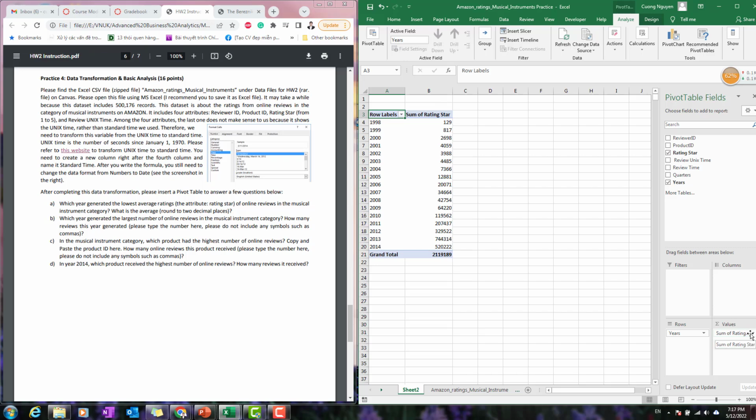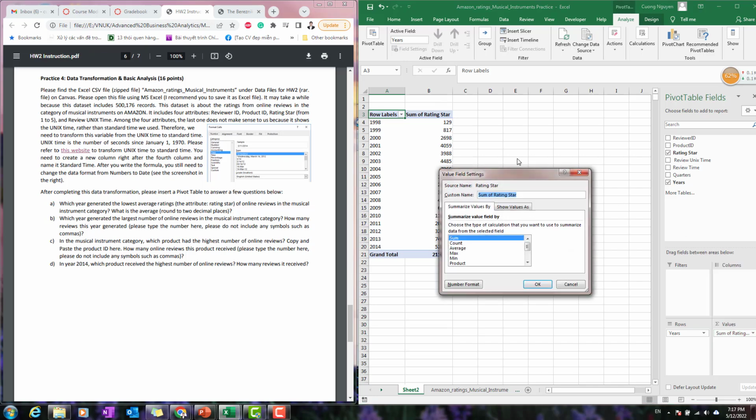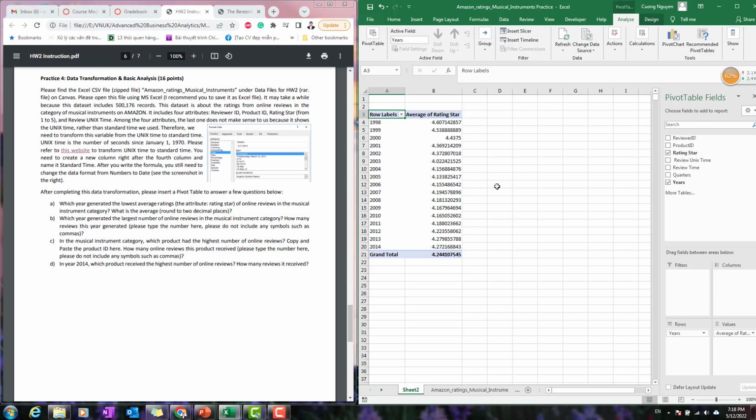If you do it with the sum of the rating, it looks like it's not good, because for the rating we just want to see, in each year, what the average rating for Amazon would be. So instead of using the sum of values, we click on this part, go to Value Field Settings, and instead of Sum, we choose Average. Okay, and you see the average for each year.